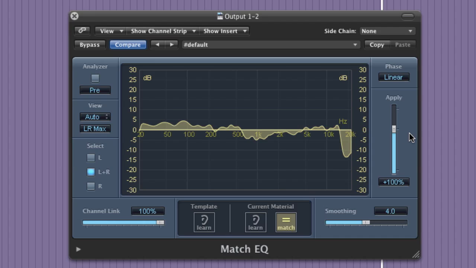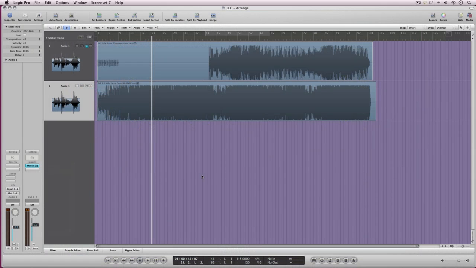Okay, so it's had a stab at that. I sort of disagree with some of the bottom end things that are happening there, but towards the top it makes a little bit more sense for me. So that's the Match EQ stage. Okay, so that was Match EQ.